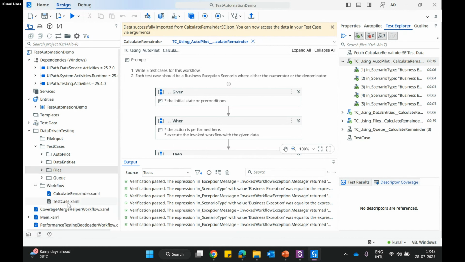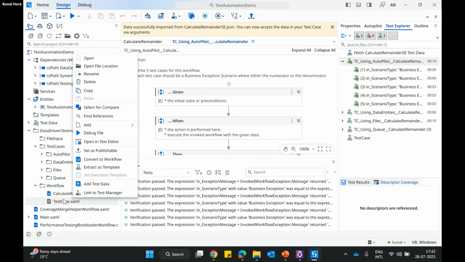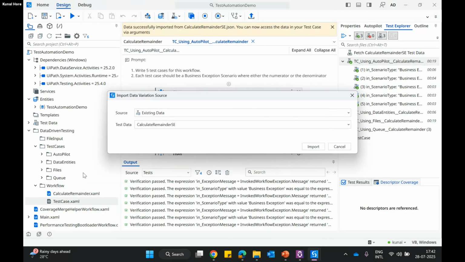Let's do one thing. You can also create test data and test case simultaneously. Okay, so now what is this existing data? Every time you ran this or loaded this data, you have some data stored in the memory of the studio. That is nothing but your existing data.